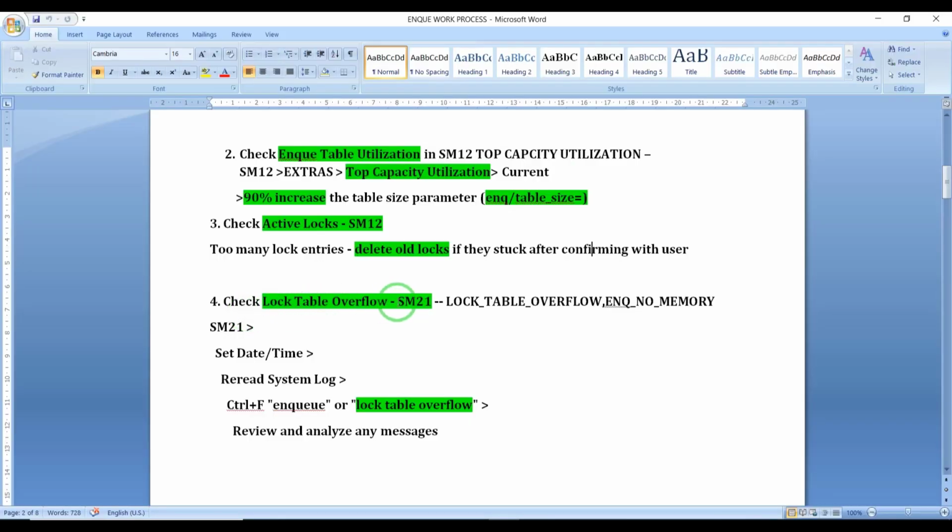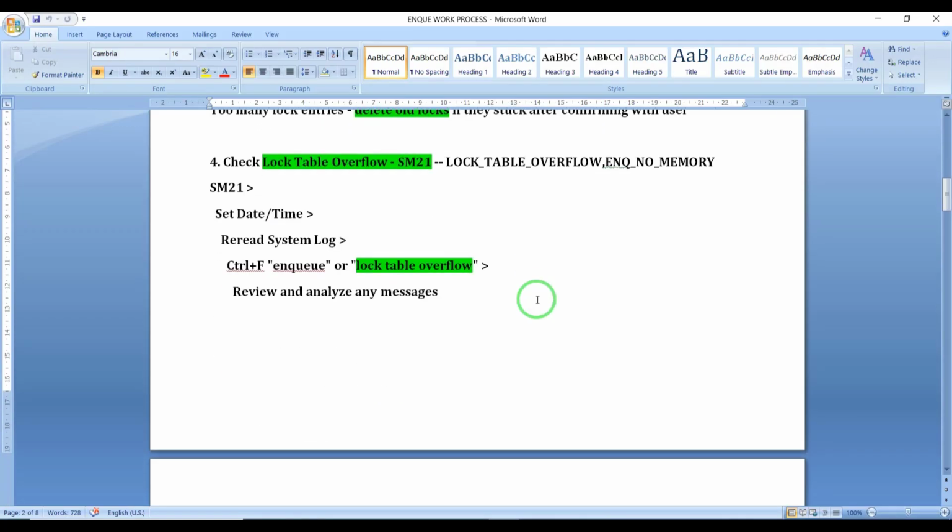The fourth one is lock table overflow. We need to check the lock table overflow in SM21. Lock table overflow and enqueue no memory, these are the things we are going to observe. In SM21, set the date and time and reread system logs, and then you can find the search symbol there. You just click that one. Otherwise, you can press Ctrl+F and enter enqueue or lock table overflow, and you can find the lock table overflow related entries. You need to analyze the overflow issues and the messages, and based on that you can troubleshoot.